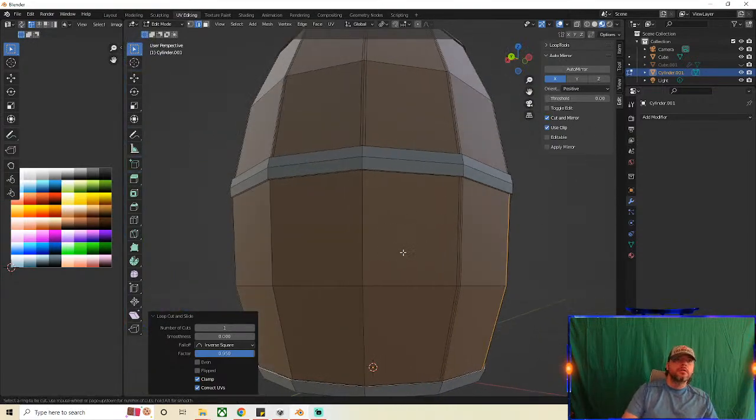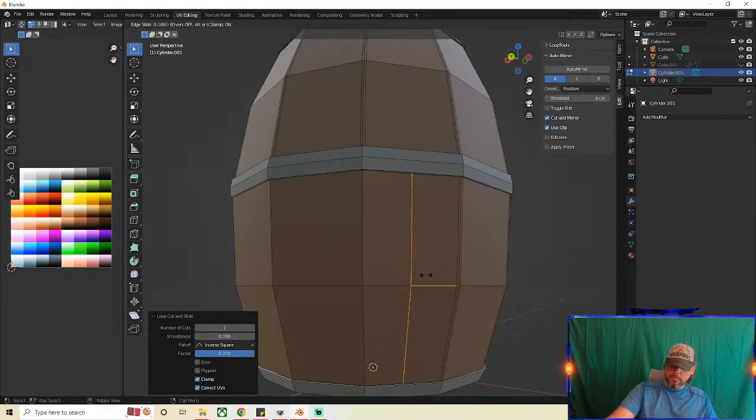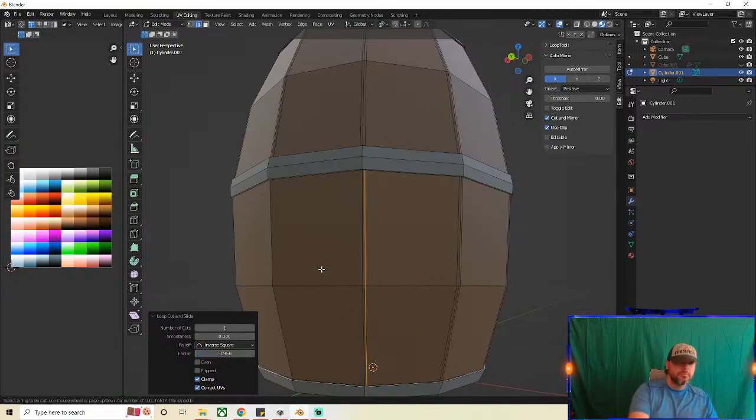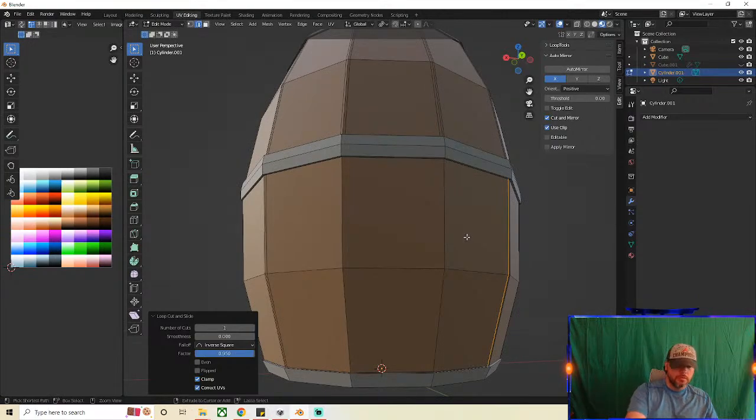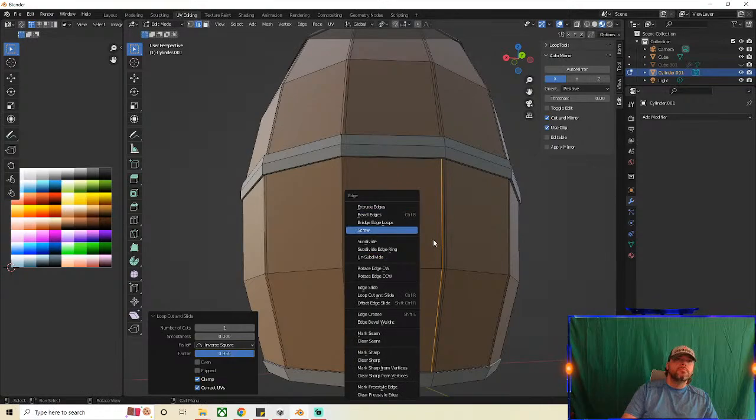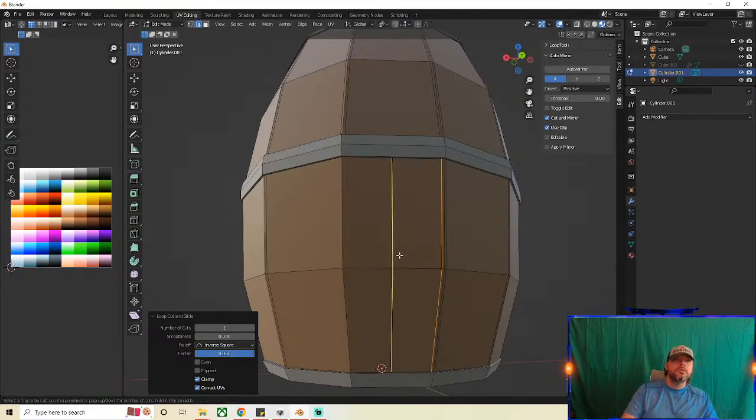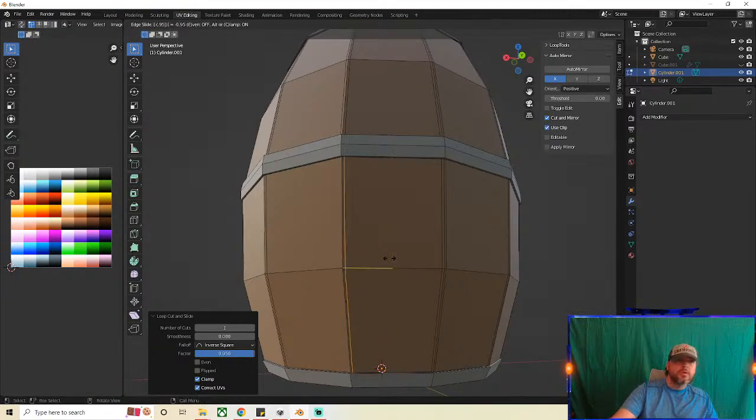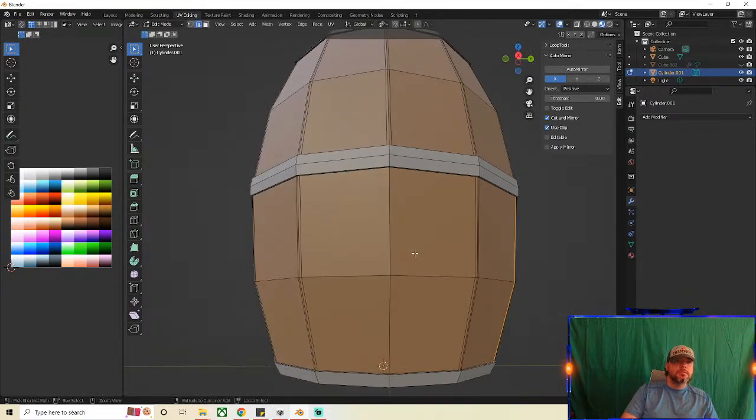Control R, negative 0.95, Control R, 0.95, Control R, negative 0.95, 0.95, click, 0.95, Control, nope, Control R, negative 0.95, Control R, 0.95, should have gone with 10 sides.